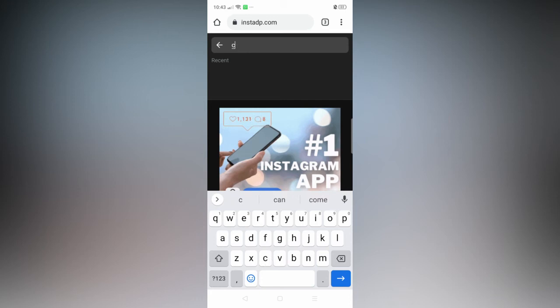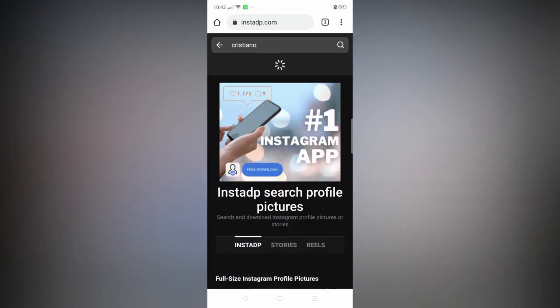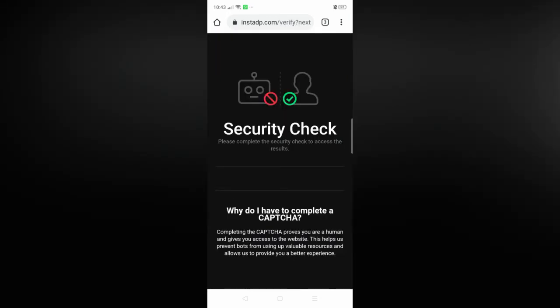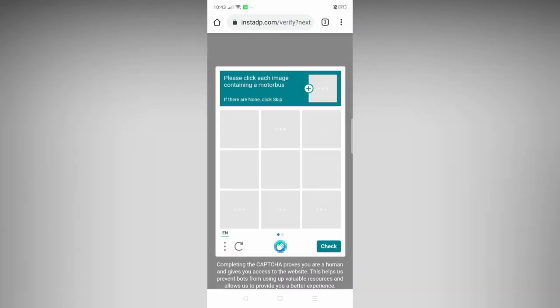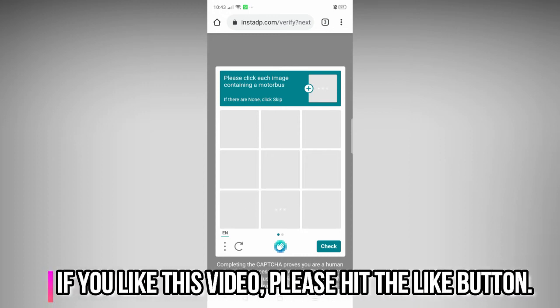So I know that in this case it is Cristiano. I would type in the exact name without any spelling errors. Now I would click on this little search icon, and the website would require me to just complete a security check, which I could do very quickly if I've got a good internet connection.